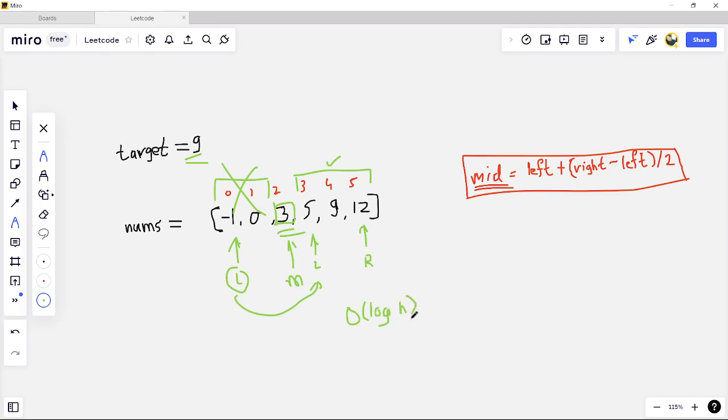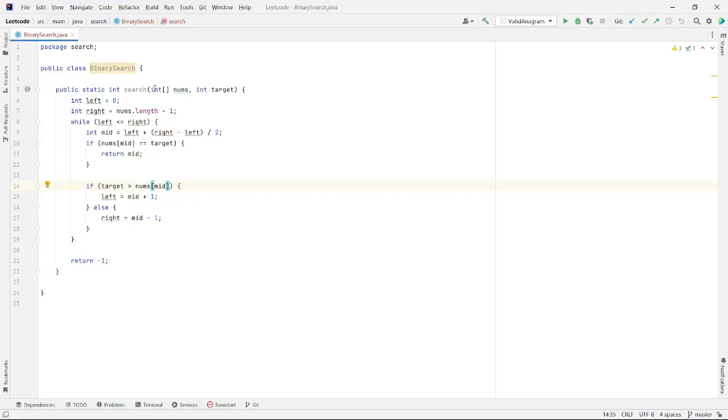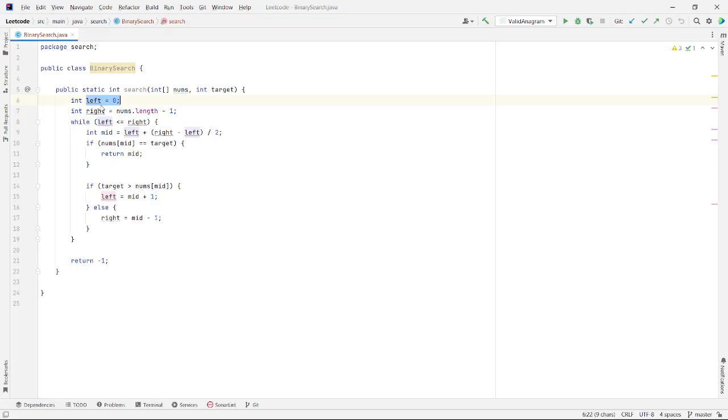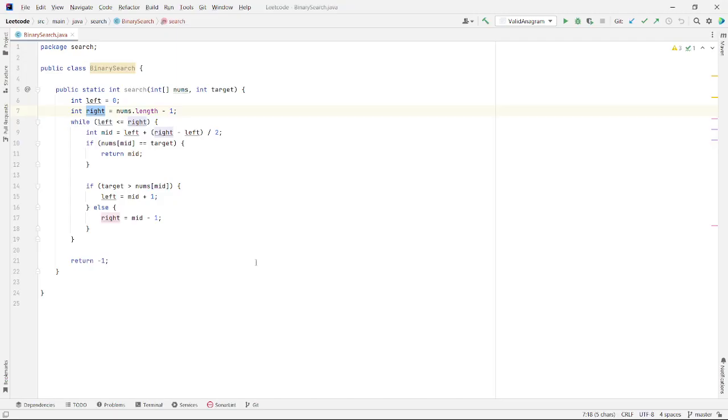So if we see the source code, we have been given the nums array and the target. We initialize our left index at 0, our right index as nums.length - 1, and then while left is less than or equal to right, so while these two indexes do not cross each other, for this condition we calculate the mid element.